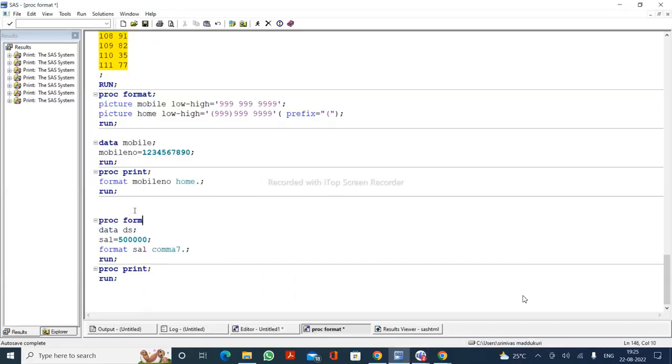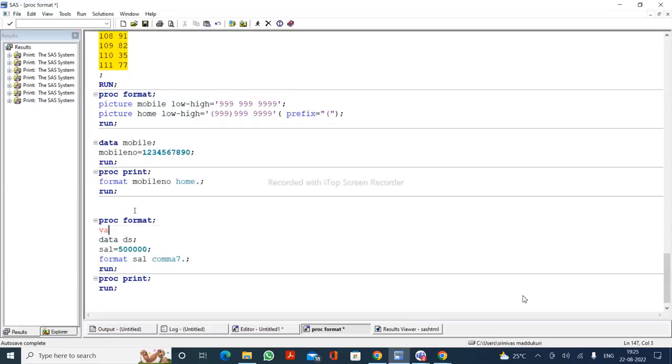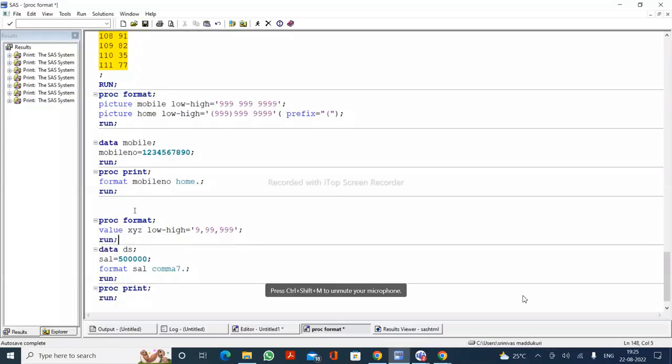Now, see, I'm writing a PROC FORMAT, then I'm writing a VALUE statement. For example, my own value, XYZ, I'm creating. Then low hyphen high is equal to, and now this is how I want to print. I want to print 9 comma double 9 comma, like this. So this is a new format I created.